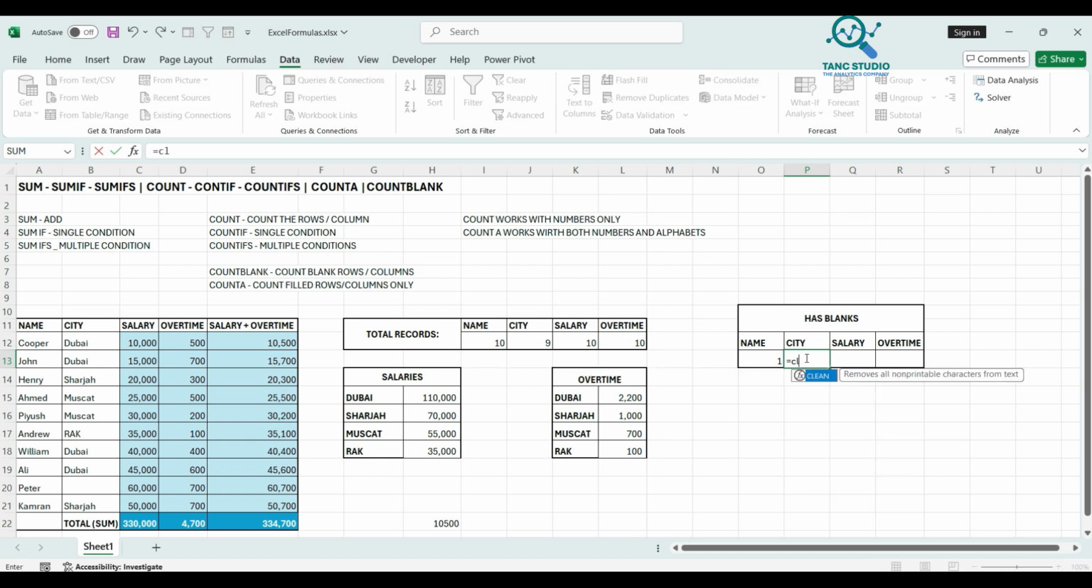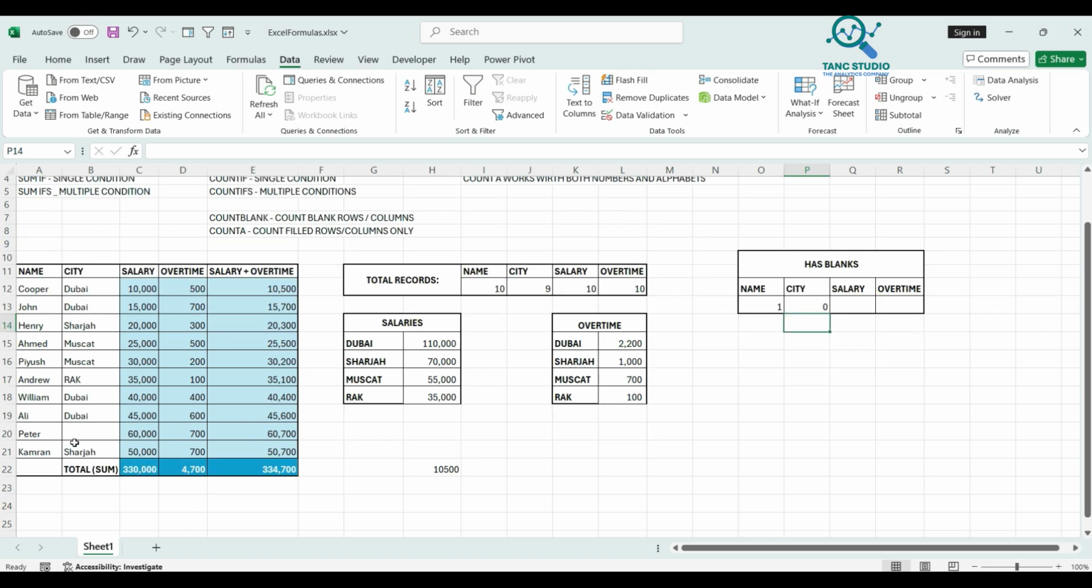City has blank rows? I don't think so. It is very good when you're working with a large amount of data. Again, I'm telling you, this is because I need to teach the subject. That is why I'm explaining it here. COUNTBLANK, this is the range. There's no blank.